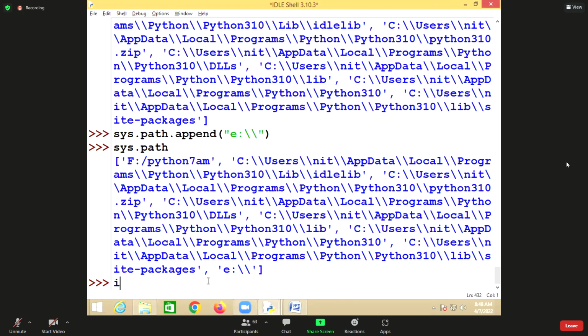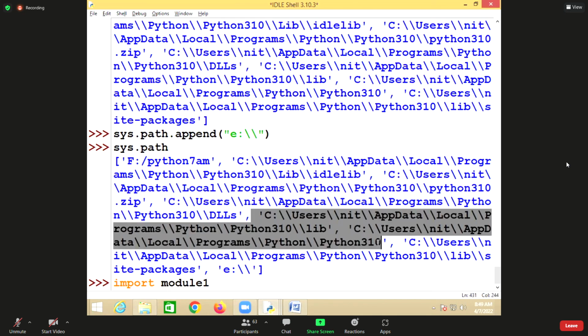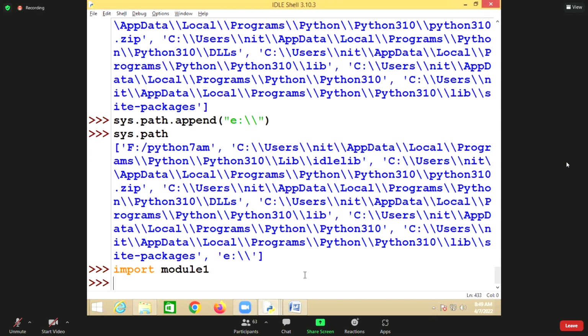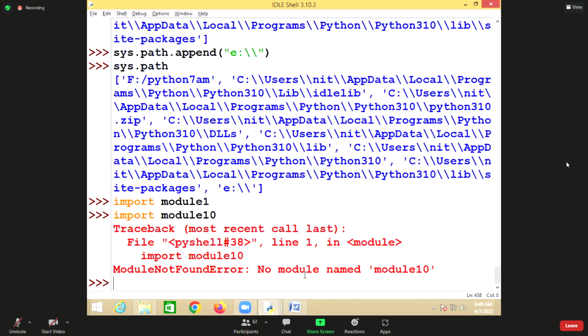Now, whenever I give import module name, it searches for the module in the current location first. If it is not available, it searches in this location too. It will search in all these locations. If it is not found in any of them, you'll get ModuleNotFoundError. Module 1 is there in the current location, but if I say some module 10, which is not there, the message is No module named found error.